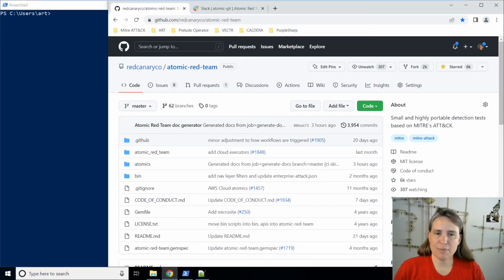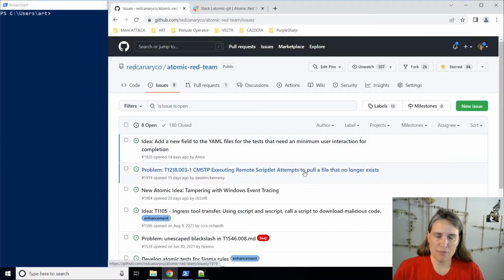Carrie Roberts here, and I'm going to show you how to contribute to Atomic Red Team by submitting issues or pull requests. The easiest way to contribute is just to submit an issue, which gives us your ideas or issues that you found that other people could work on if they have time.